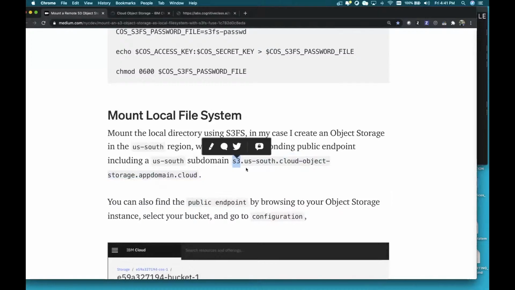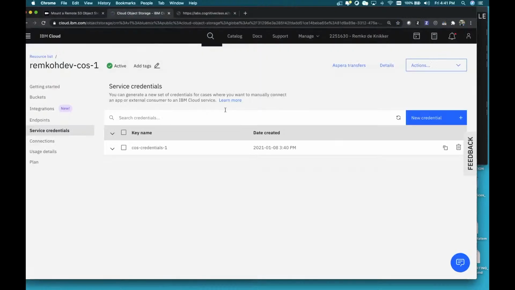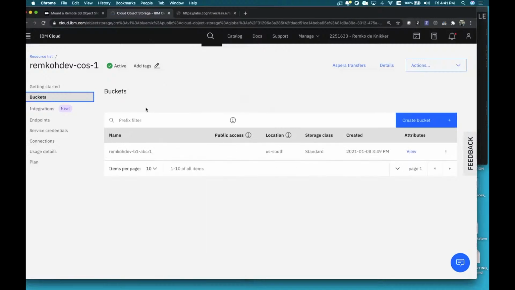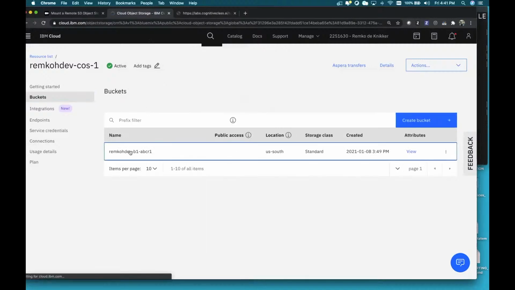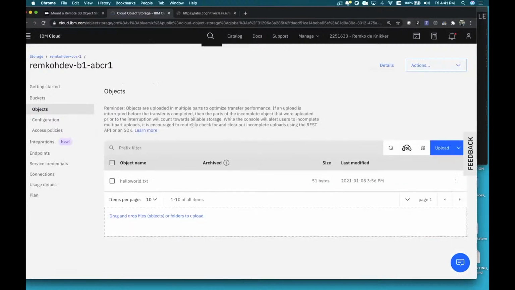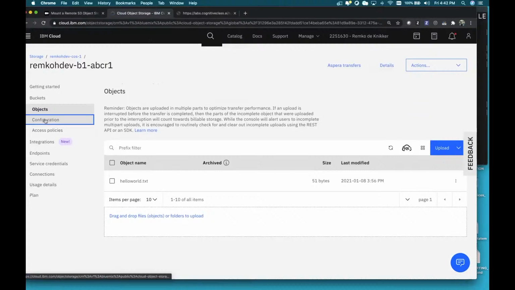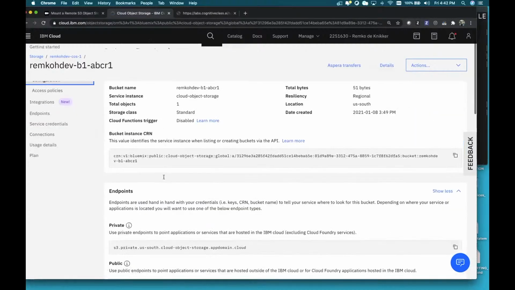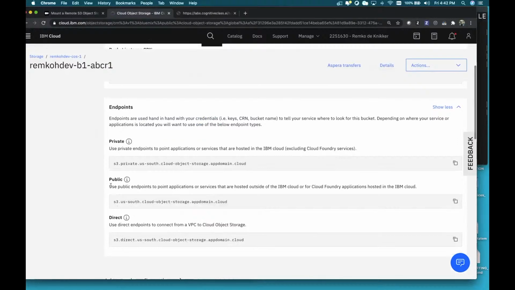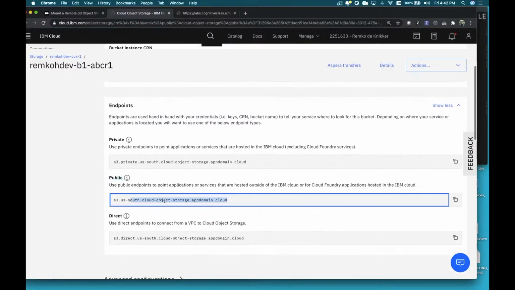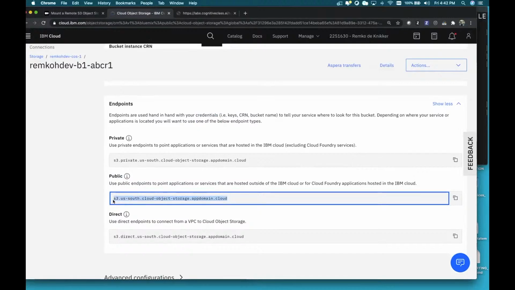And you might have buckets in different regions. Here I have a configuration option on the left, and if I scroll down, I see endpoints. I need to look for the public endpoint, and my public endpoint is this. If your bucket is in a different region, then this endpoint might have s3, your region, .cloud-object-storage.appdomain.cloud, so that might be slightly different. So make sure of that. It's described here how you can find it.